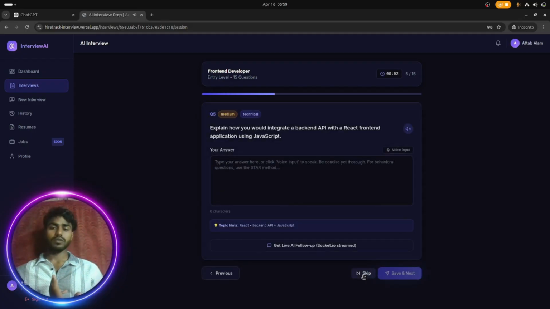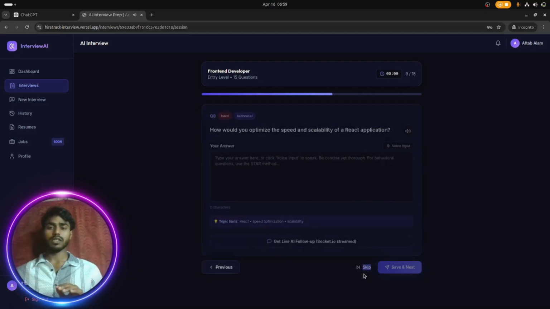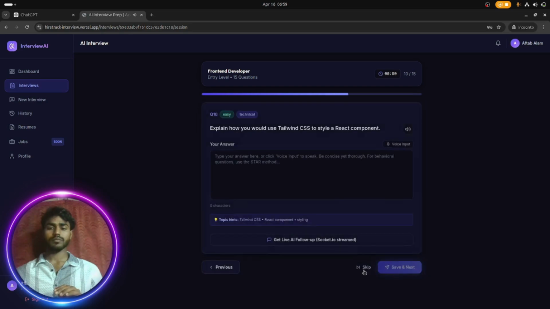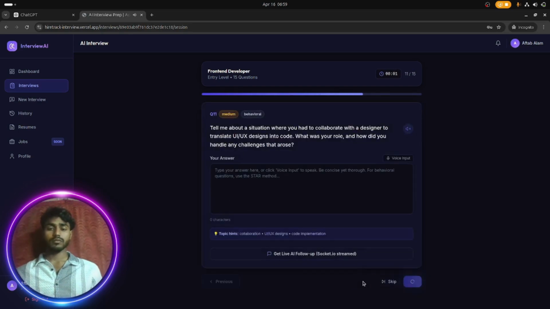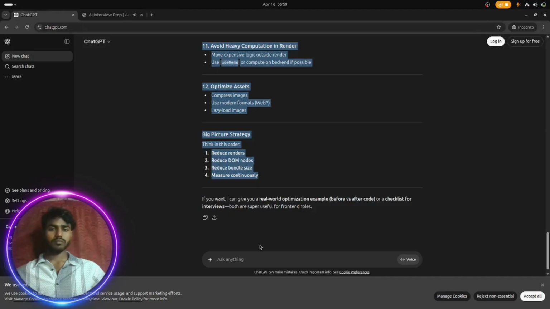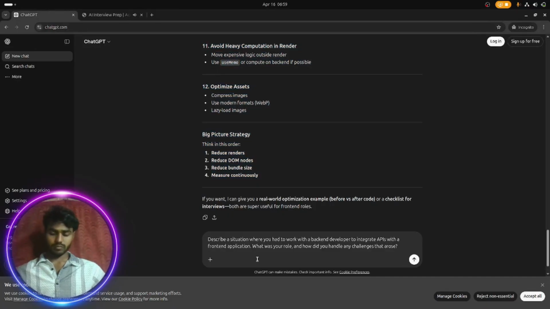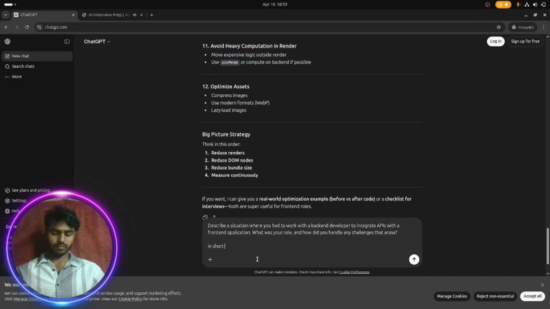Explain how you would integrate a back-end API with a React front-end application using JavaScript. If you don't want to answer it and you don't know the answer, you can just skip it. So I'm going to skip all the questions. Now I don't want to give the answer. How would you optimize? Tell me about. Describe a situation where you had to work with a back-end developer to integrate APIs with a front-end application. What was your role, and how did you handle any challenges that arose?